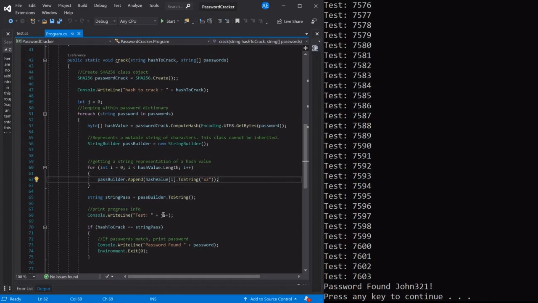Now, as you can see, it's kind of already finished. We did that purposely because, as you can imagine, looping through 14 million passwords takes a very, very long time. And so if the password matches, which it did in this instance, it displays password found John321 exclamation mark, which is exactly what we were looking for. And if not, the program will display password not found.